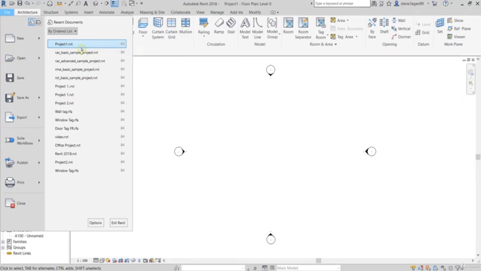Whenever we open up new projects, it's going to push this project down the list. So if I wanted that project to always be in my recently opened documents section, there's a small little pin to the right hand side. If we click on that, it's going to pin it to the recent documents and it will always be displayed. Down the bottom here, we have our Options and we can Exit Revit. So that will exit the program.